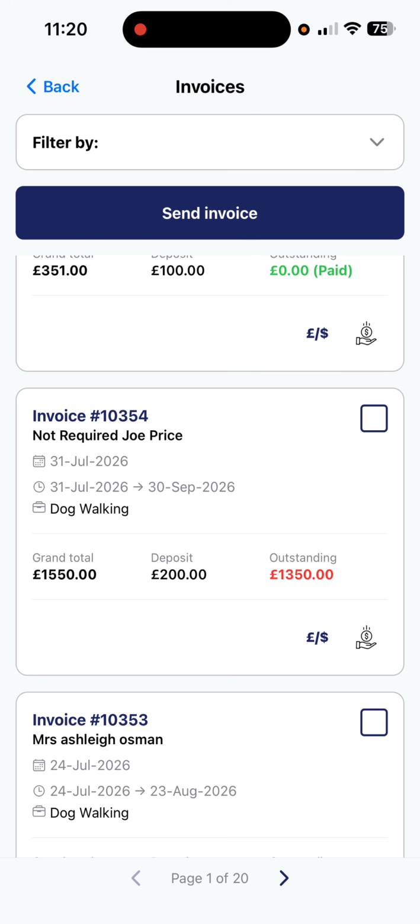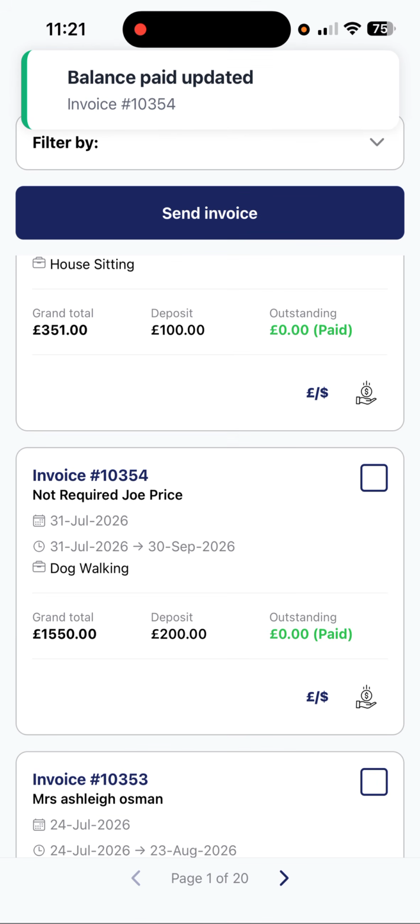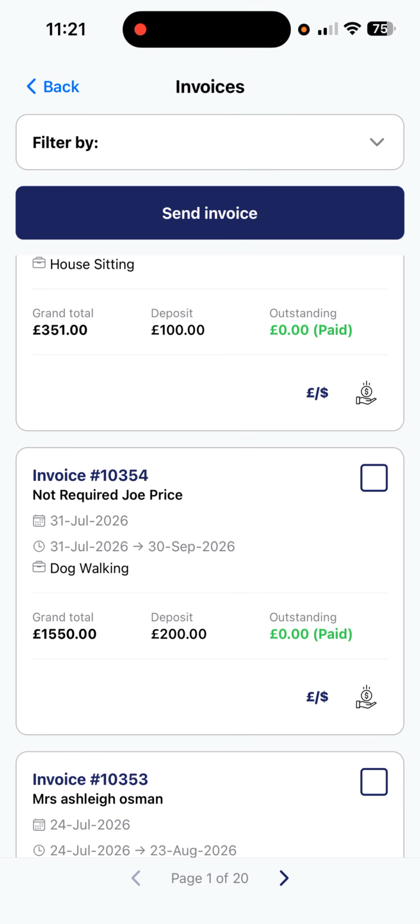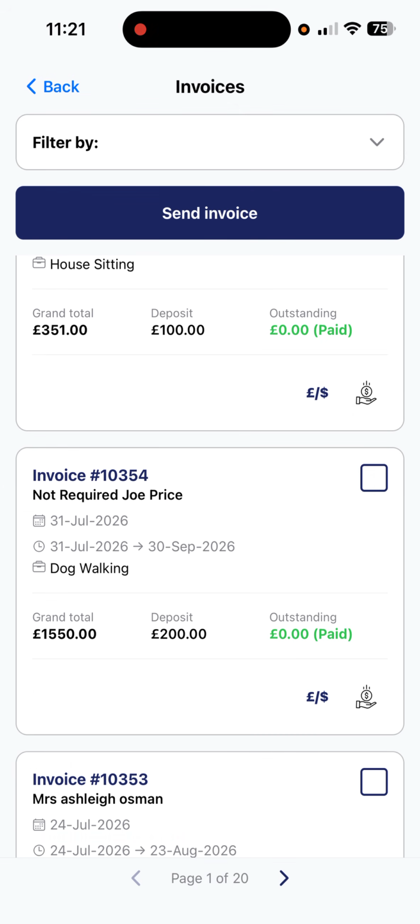outstanding 1,350. Let's say tomorrow you received that in payment, you would then tap the second box here next to the pound sign, and it says balance paid. We'll change that to yes. Date paid, we'll put today again. Card payment again, and update. And now this has changed it to green instead of red because it's fully paid, and you can see that.